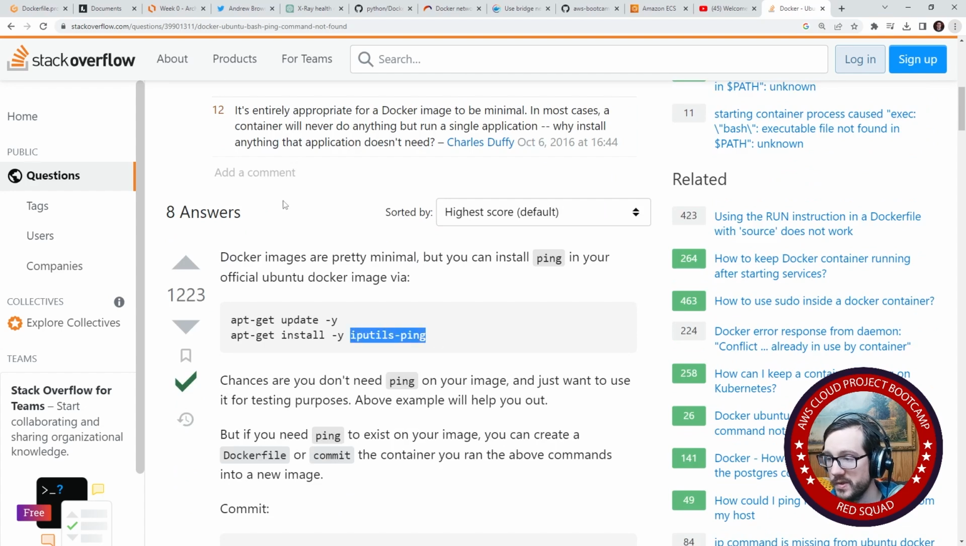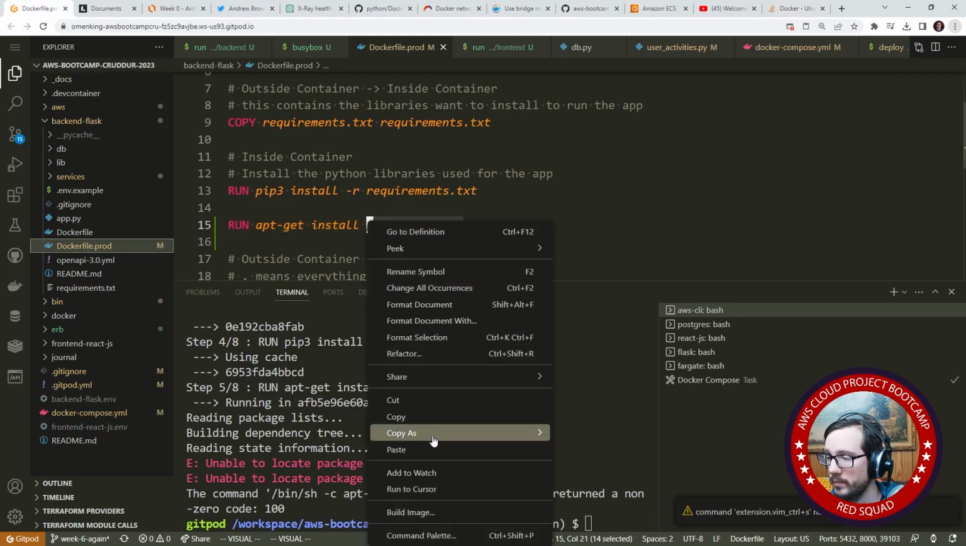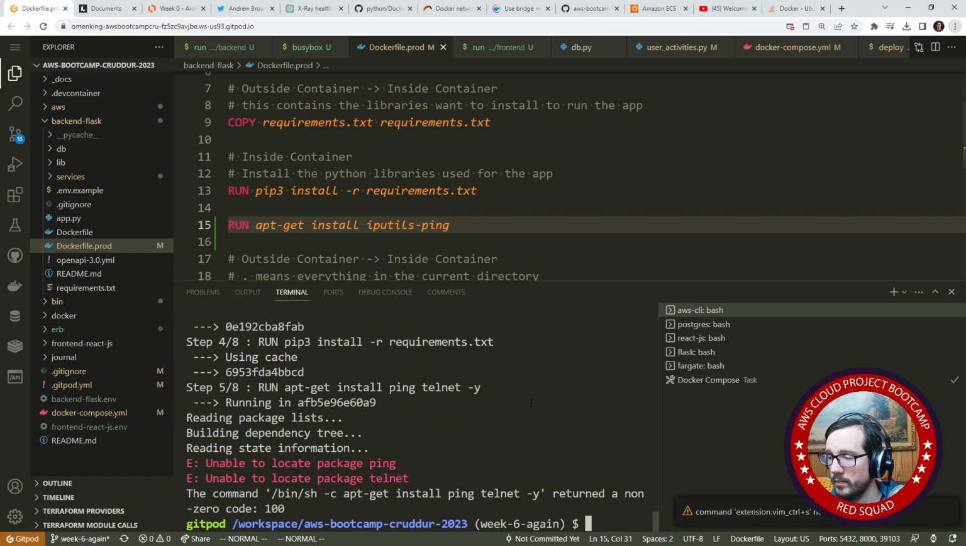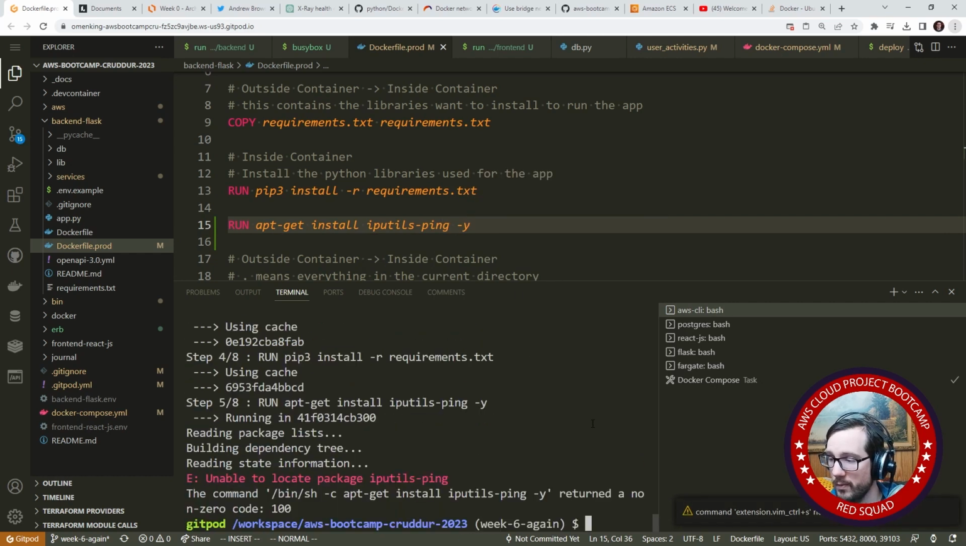It also could be this, so let's try that. Could just be from another name here. We'll just put -y. That means it just says yes to everything. Let's see if that works. No, it's not taking anything.